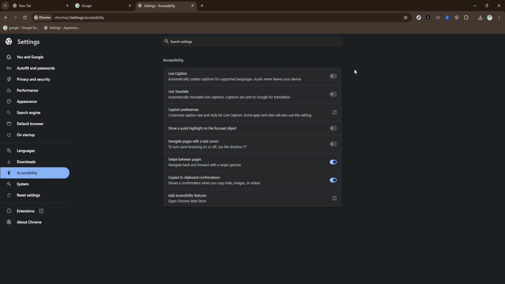That's all you need to do. You've successfully turned off live caption in Google Chrome, keeping your screen clear when you don't need subtitles.